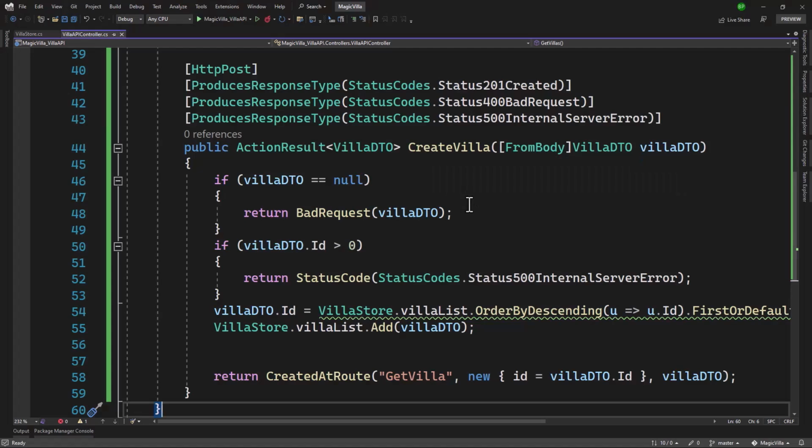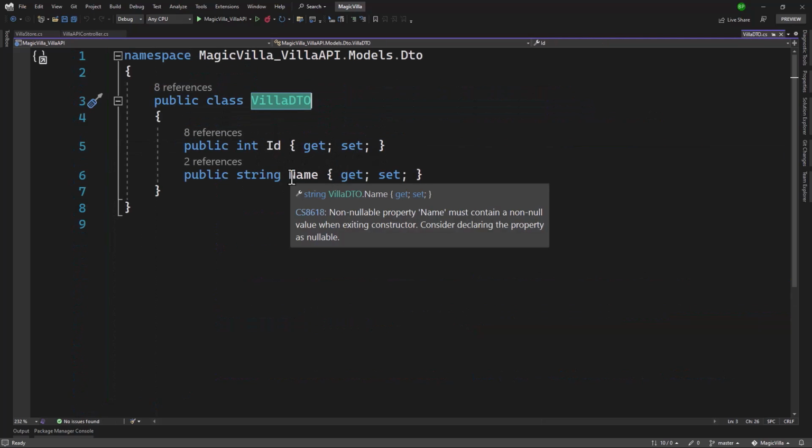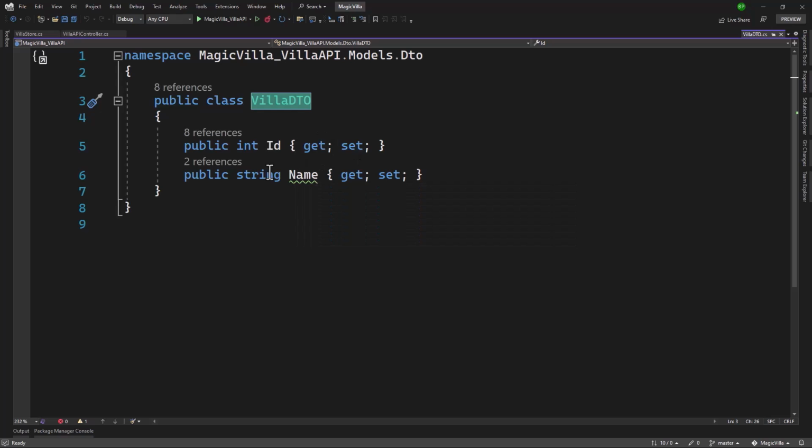Then what if we want some validations while we are creating a villa here? We have our villa DTO. What if we want validation that name should be a required field and it should have a max length of, let's say, 50 characters? There are built-in data annotations that are available with .NET Core.